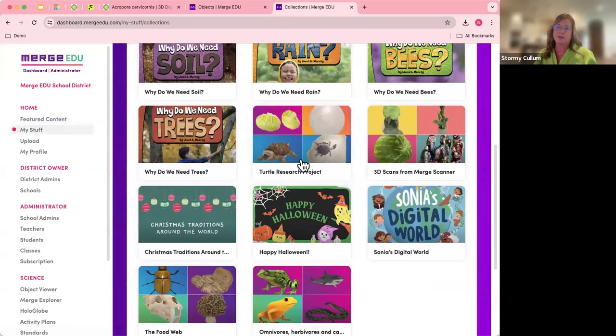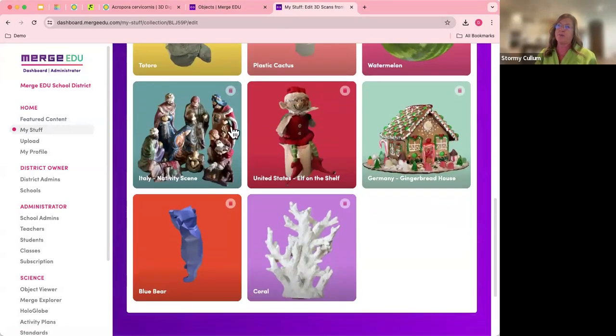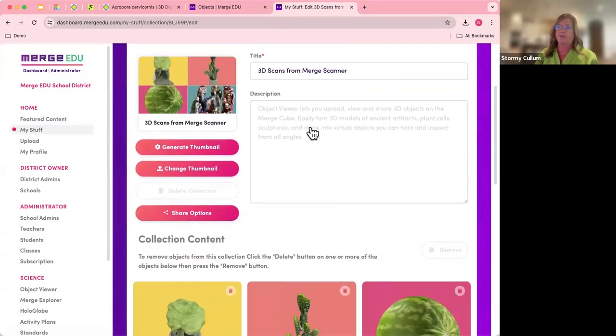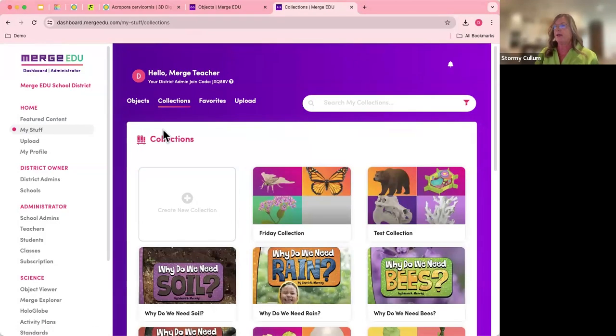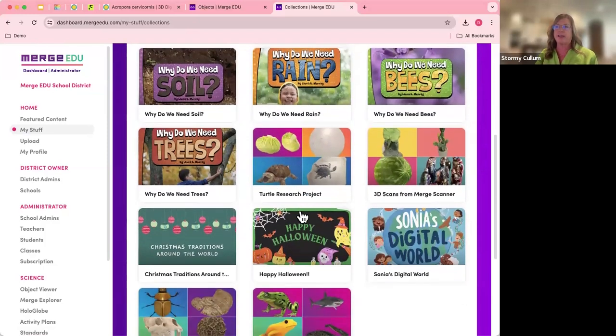Your students could create collections for their research projects. You can see here that I have 3D scans that came from the Merge scanner itself that we have used. Also, I was talking about that group work. Think about that. You could put your students in the group work so they have those group collections available.